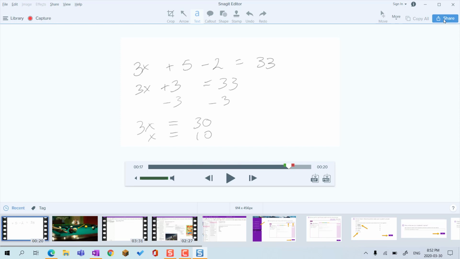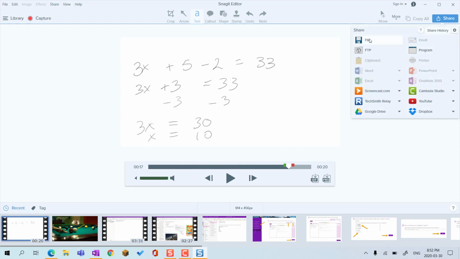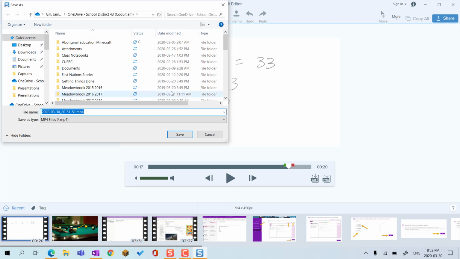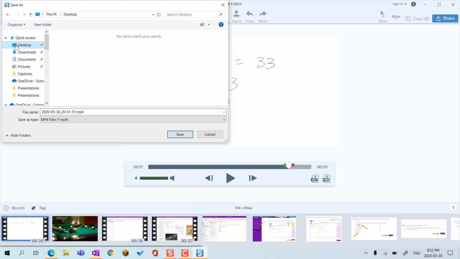By hitting share, I can now save it as a file. It'll save as a very common file format, MP4. I'll put it somewhere temporarily for now until I decide where I'm going to upload it to, someplace like OneDrive or Teams, where I can share it.